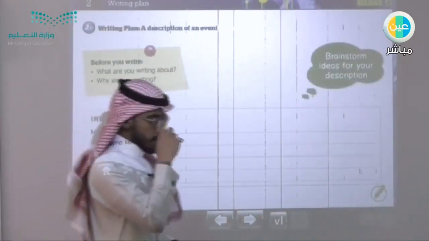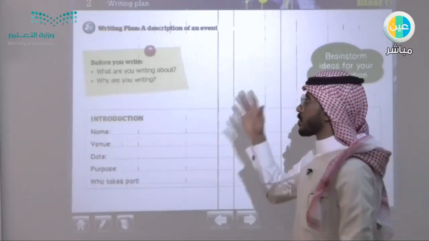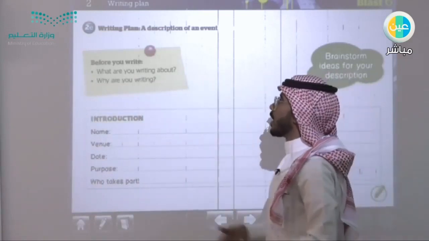Now we have the last thing. We have writing plan A, a description of an event. How can I describe an event?